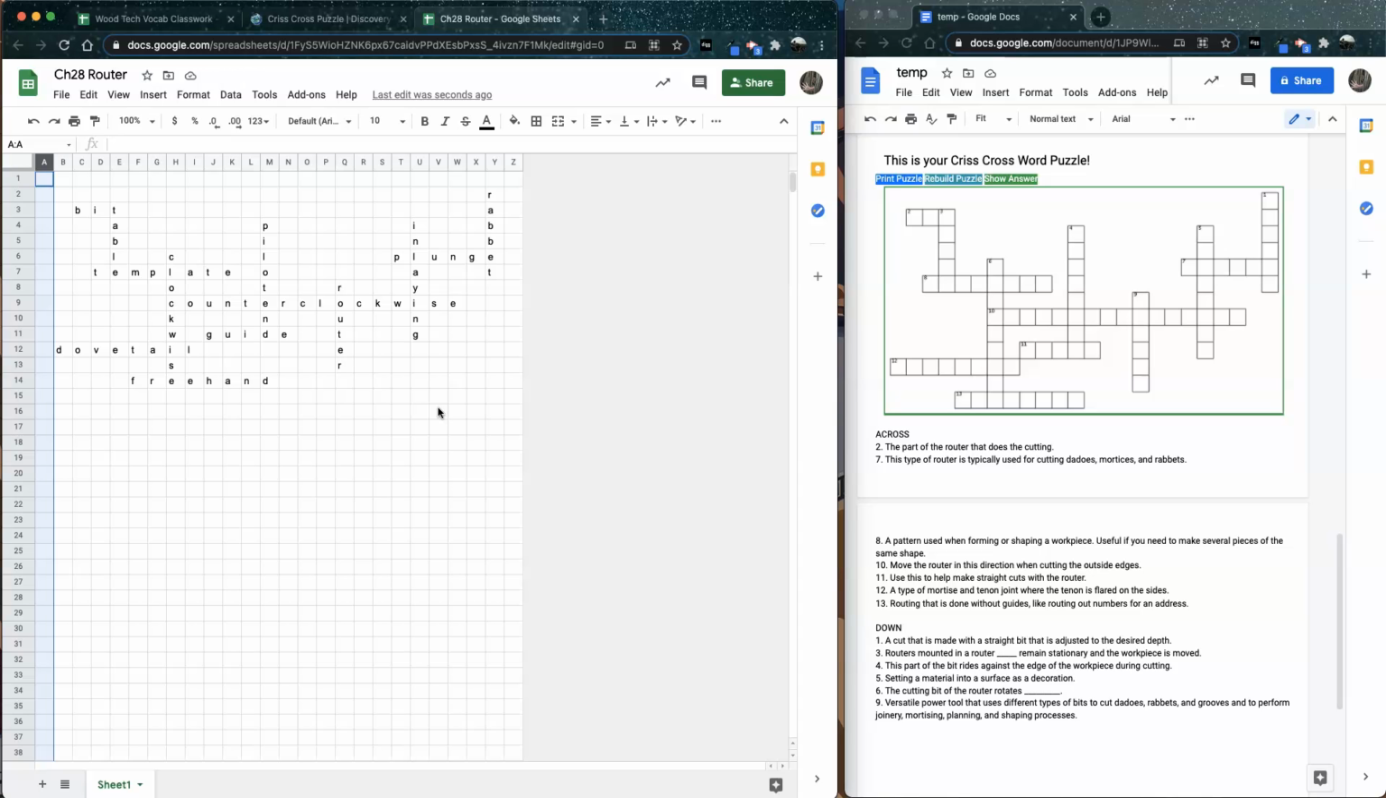So the next thing I want to do is I'm going to start formatting. So I'm going to actually just click and drag and select just my crossword areas because I'm going to put my clues down here, and I want the formatting to be a little bit different down there.